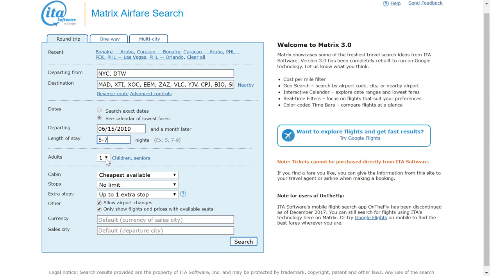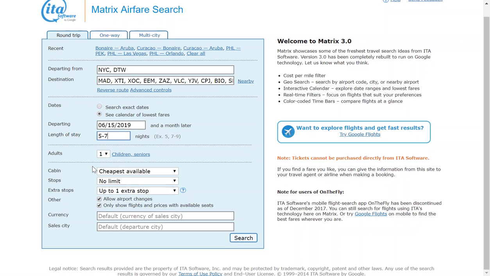So they can choose how many people are flying. We'll just stick to 1 for right now. Cabin, cheap is available. Stops, no limit. I rarely see anything more than 2 stops. So you should be fine with this area down here. It's not going to send you on like a 10 stop itinerary to your destination or something like that.